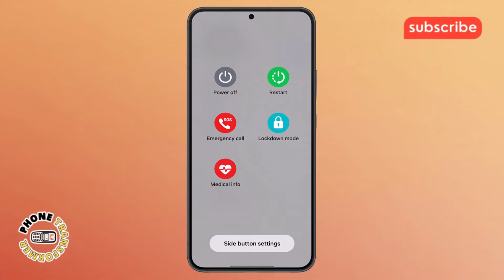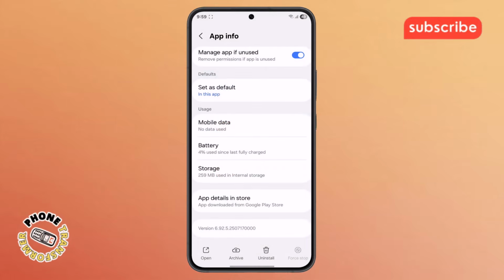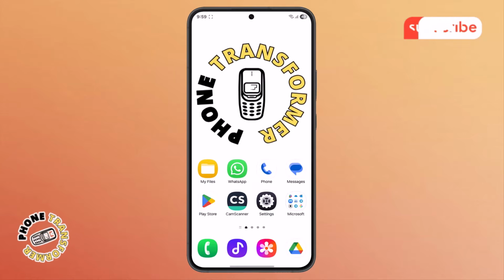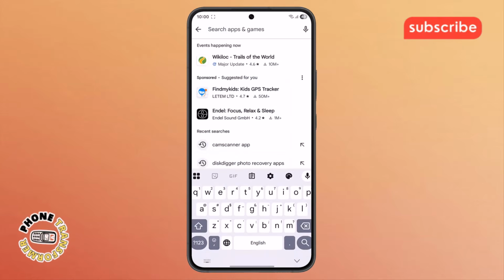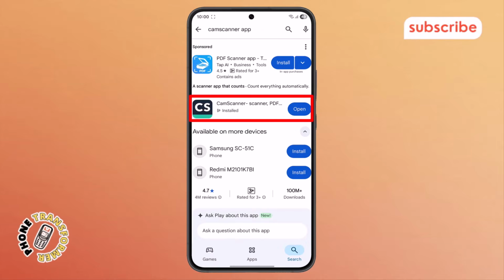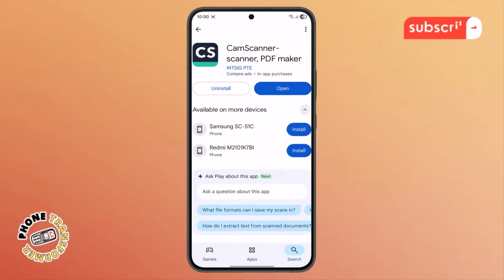Step 5. If the problem still isn't fixed, it may be due to an outdated version of the app. To check for updates, return to your home screen, open the Play Store, go to the search bar, and type in CamScanner. Step 6. Now, look at the results and tap on the CamScanner app. If you see an Update button, tap on it to install the latest version of the app.